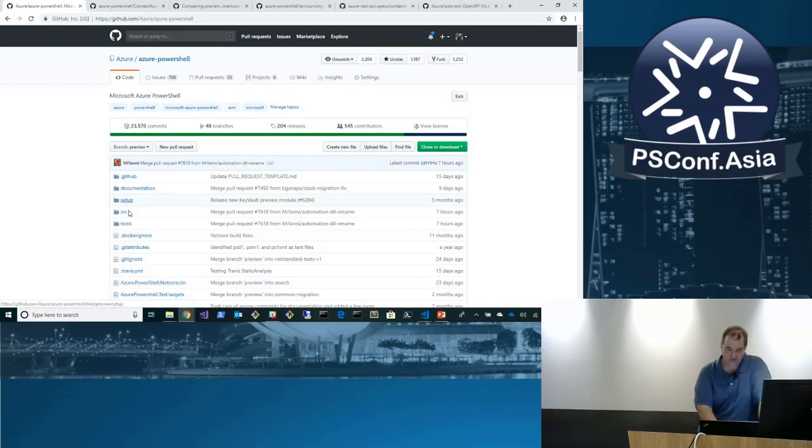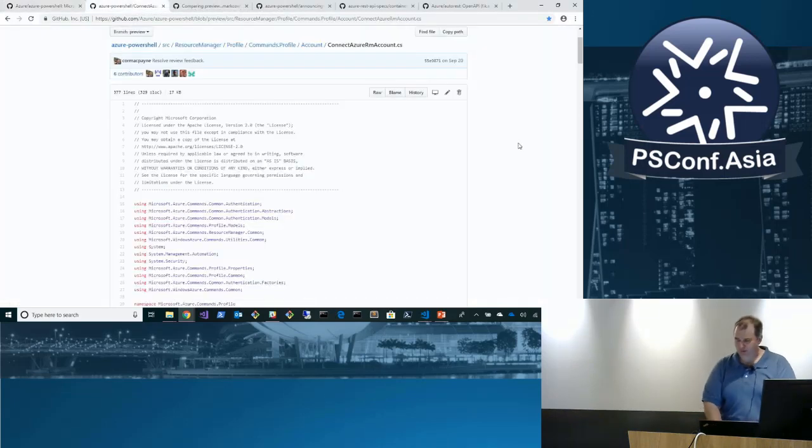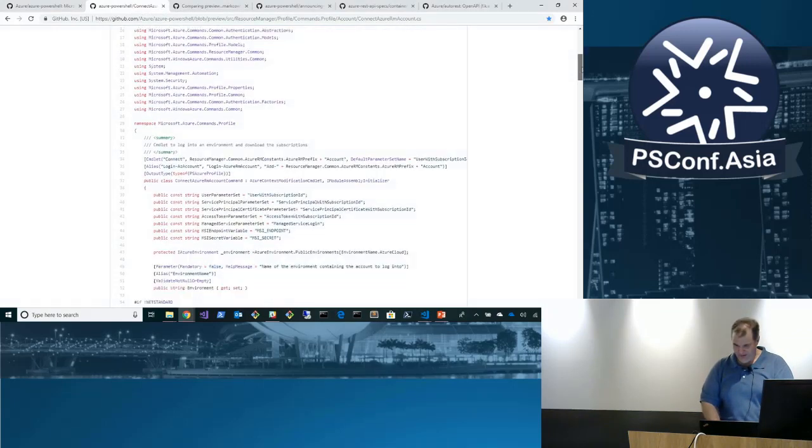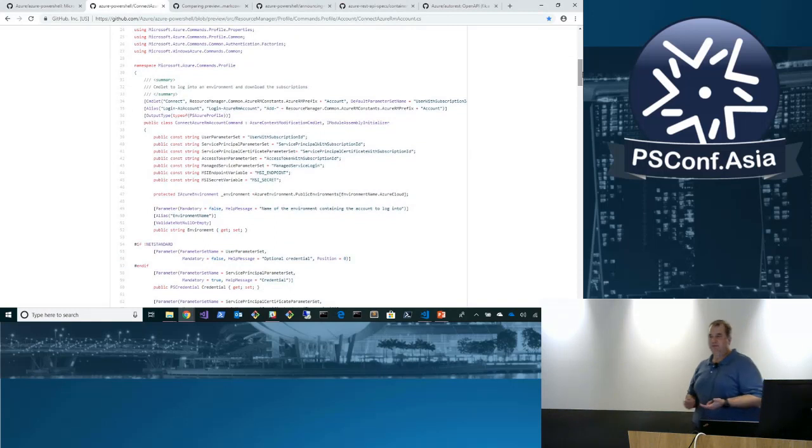And under the source folder is kind of where all of the commandlet implementations are. So this is the implementation for Connect-AzureRmAccount. So this is the main login commandlet. And the big thing about a binary commandlet is that it's represented as a .NET class. And it's somewhat similar to script commandlets. So first of all, the commandlet properties, like whether it supports ShouldProcess, its name, all of that kind of stuff go in a commandlet attribute.